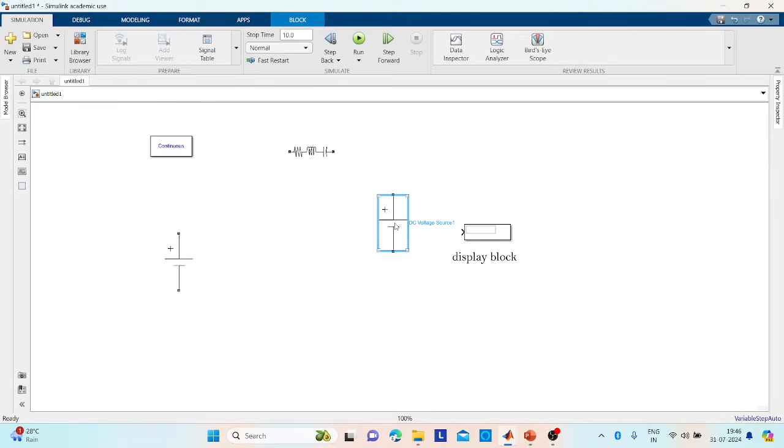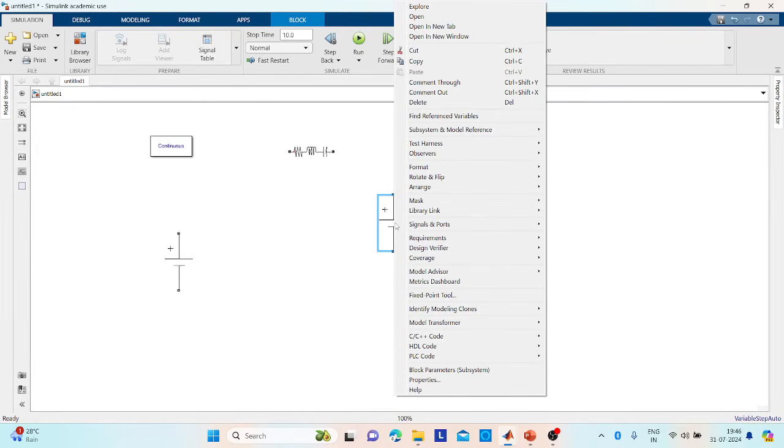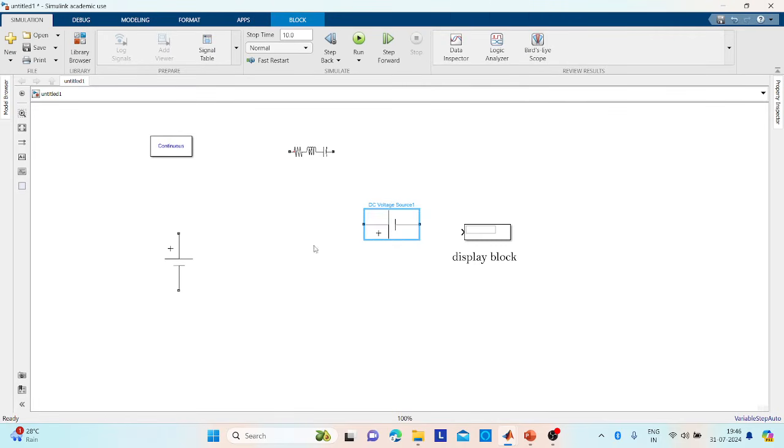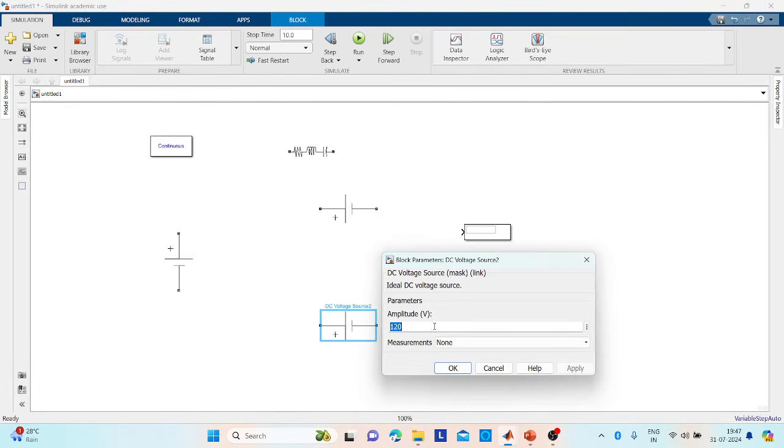And what is its position? You can see I have right clicked on this and taken the help of rotate and flip block, and under that I have taken counterclockwise. So this is how the block looks. Again this is repeated in the denominator. And what is the value? That is 20.